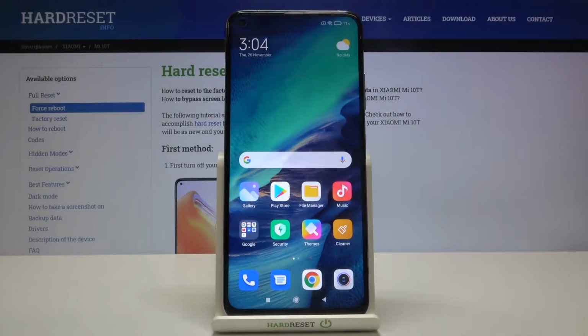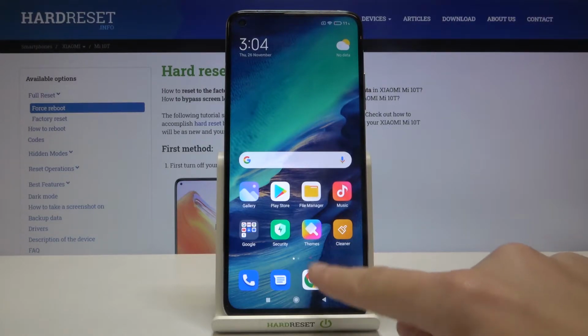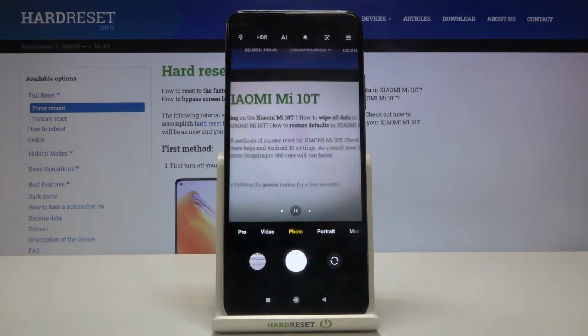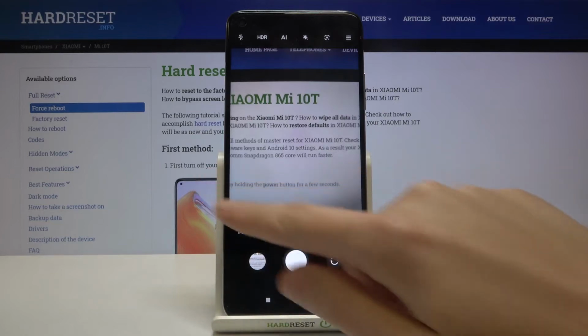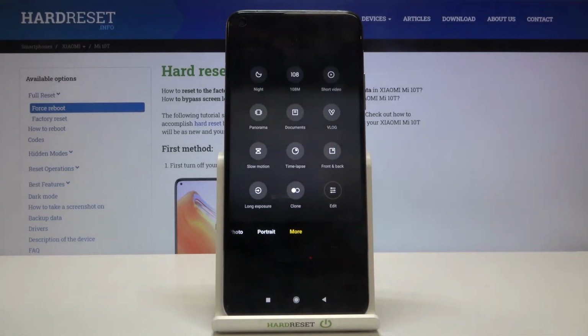Welcome, here I've got XIAOMI Mi 10T and I'm gonna show you how to record the slow motion video on this device. So let's start by tapping on the camera button to open it, and for now we are in the standard photo mode. Let's change it by using this settings bar and just simply going to the right to more. Here we have access to other modes of this camera.